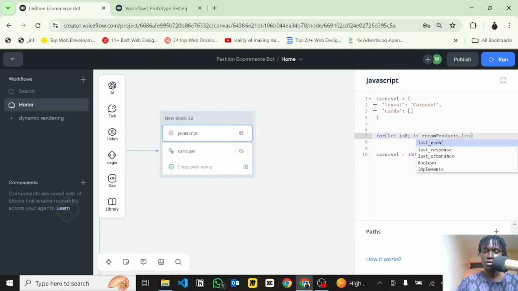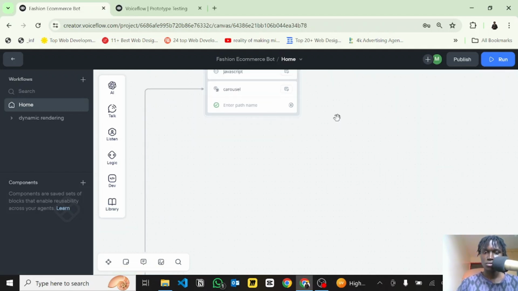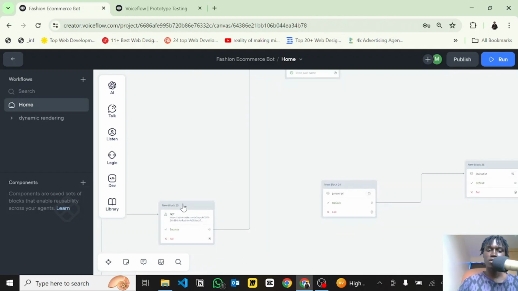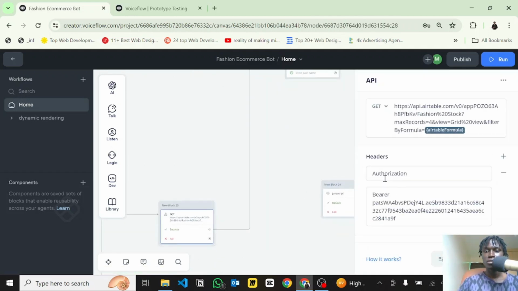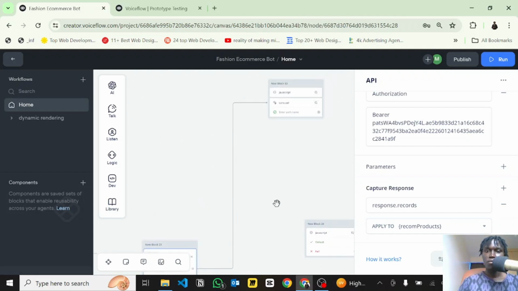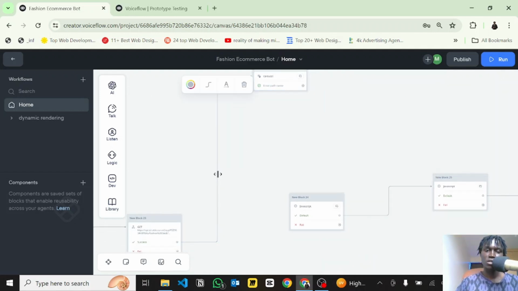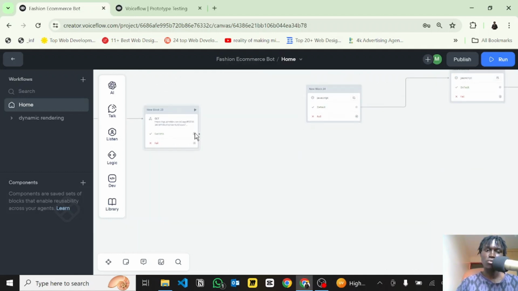Now, if you remember, recon products. Let me just show you. That is what's being returned from the API call here, so we save it to recon products. But before we do that, we want to see the structure of the recon products that are sent back from the API call. So for that, let me just disconnect this. I want to take you step by step so that you understand why I'm doing the things that I'm doing.